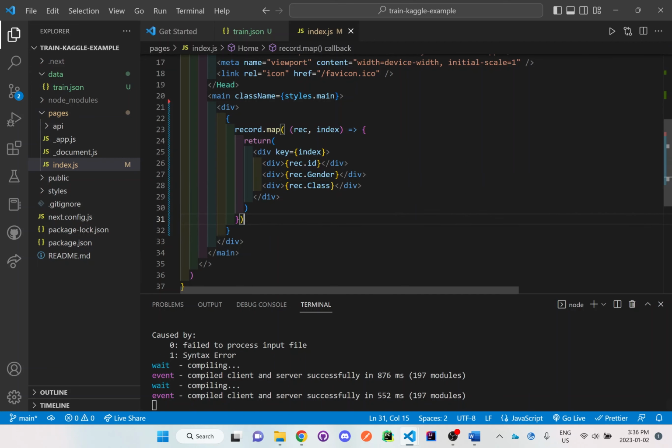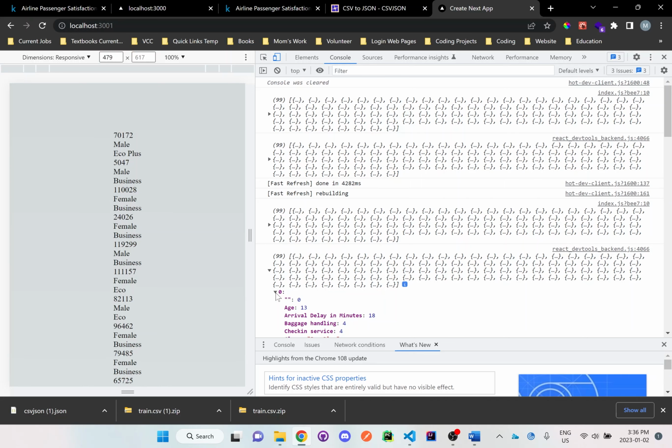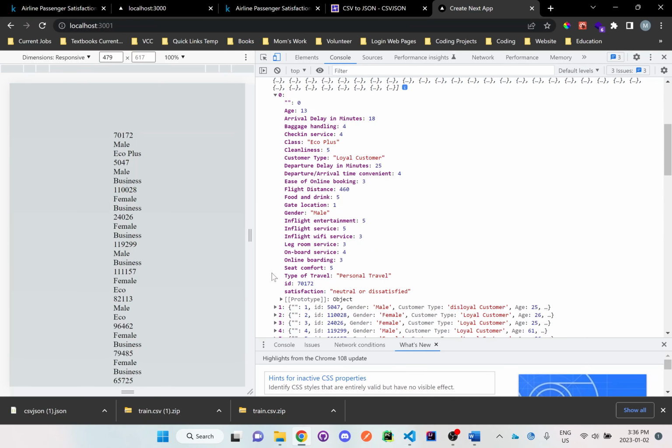So we got ID, gender, and class. And if we go back to the browser, we can see whatever class those bookings are in. I think that should be okay for right now. You guys pretty much understand the general idea of how it works now. You can see we can grab the information that we need.